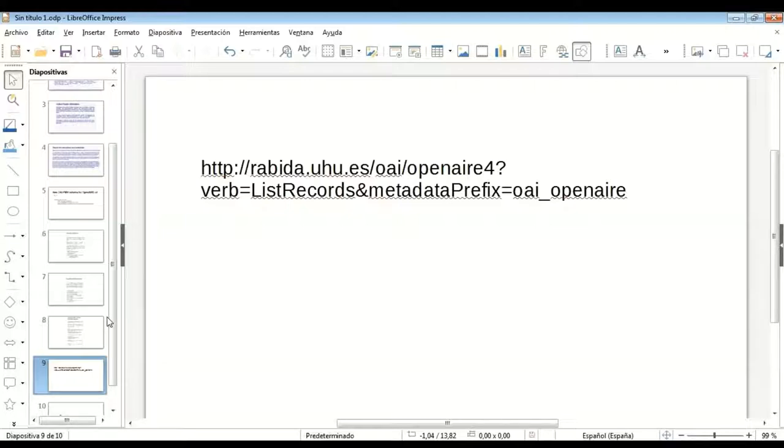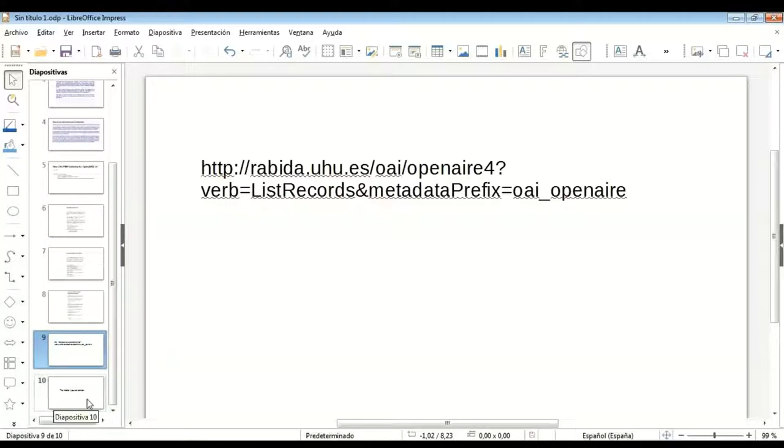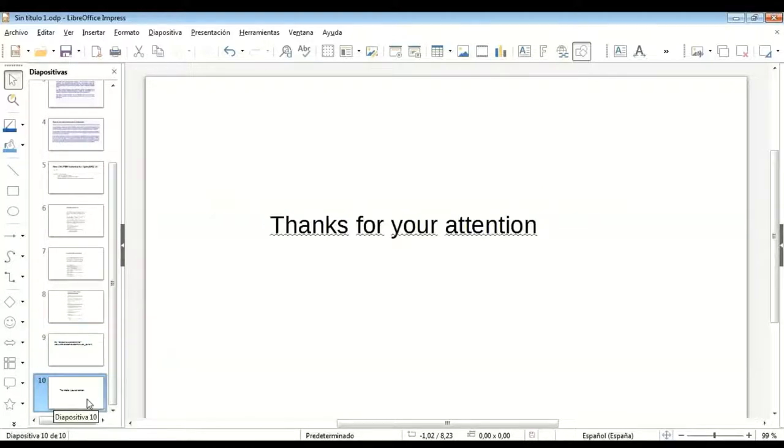Of course, in other contexts of the OAI interface, the compatibility with OpenAIRE 3 and even the previous version still exists. Thanks for your attention, and we will answer your questions in the next minutes. Thank you very much.